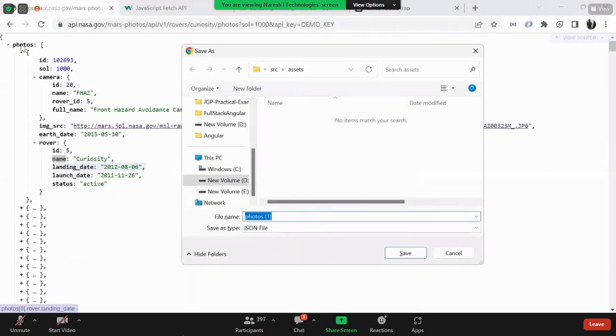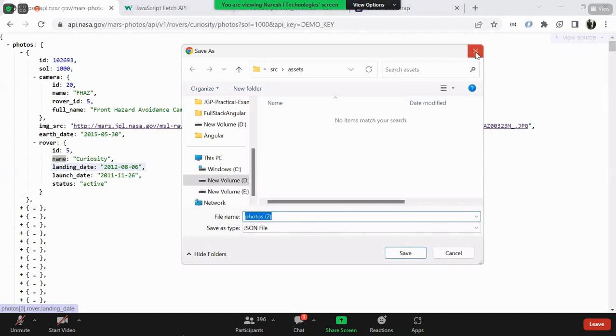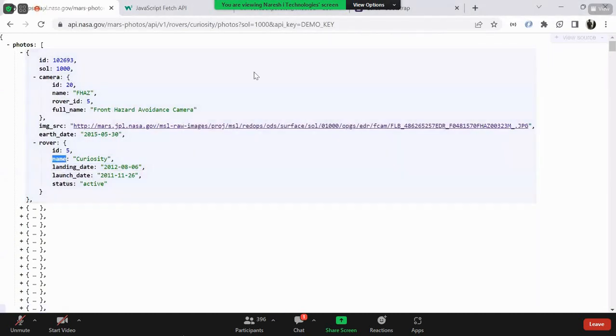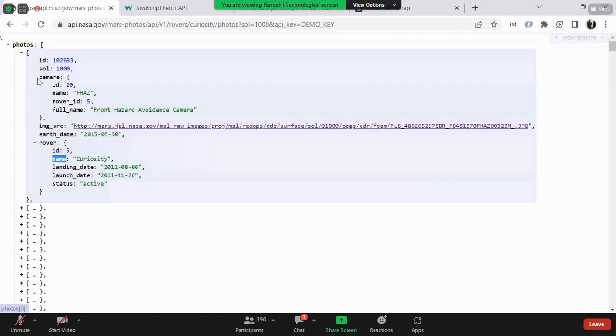See, each and every object is an item, basically. Every object is an item. In that item, we have what? Rover. In that rover, we have name. Understood, Prakash?